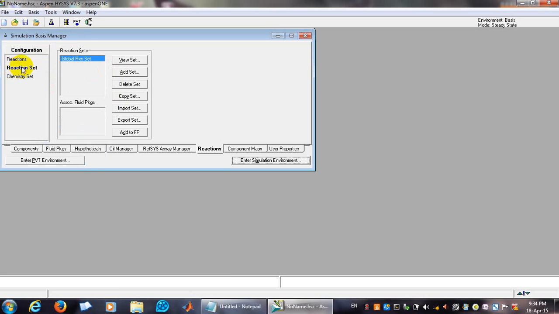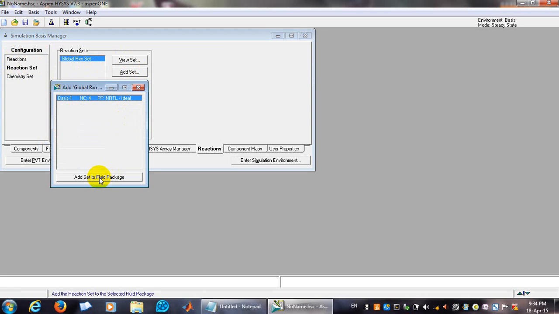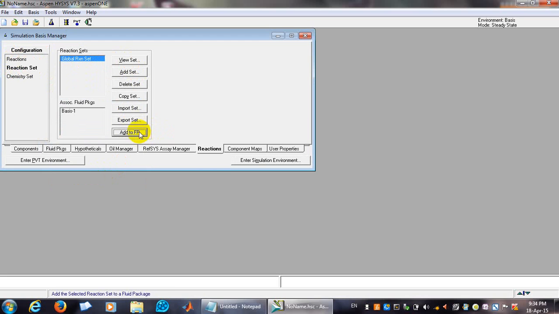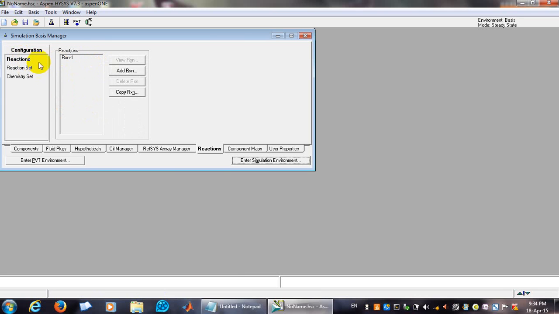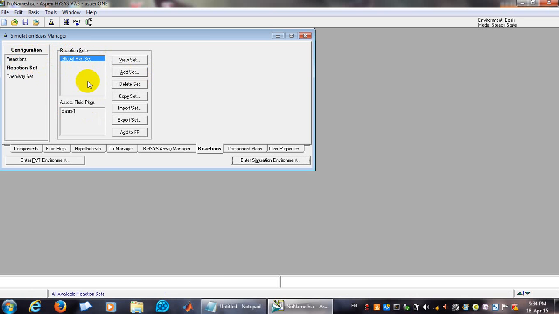You go for here reaction set. You say add to FP, so add the set to the fluid package. You have to do this to find the reaction and the package in the worksheet. So the reaction here, you add as many reactions as you want. This is the first reaction. You can add a second reaction as you go. And then most importantly, add to FP, which is the fluid package. So three things: component, fluid package, and reaction.